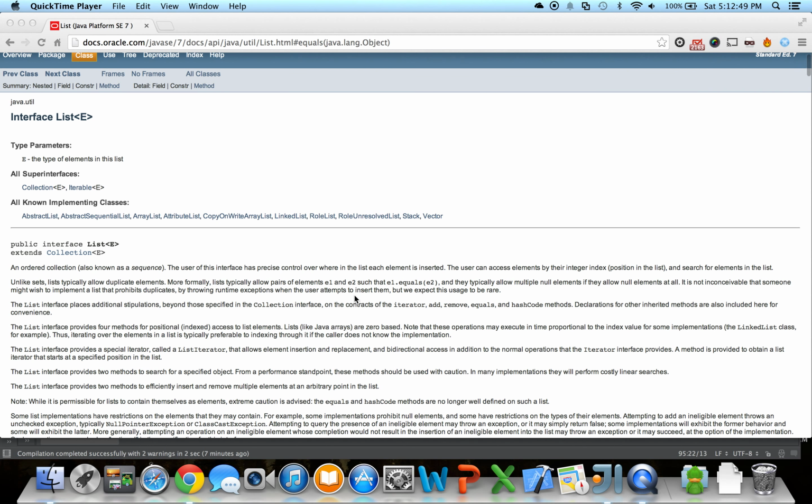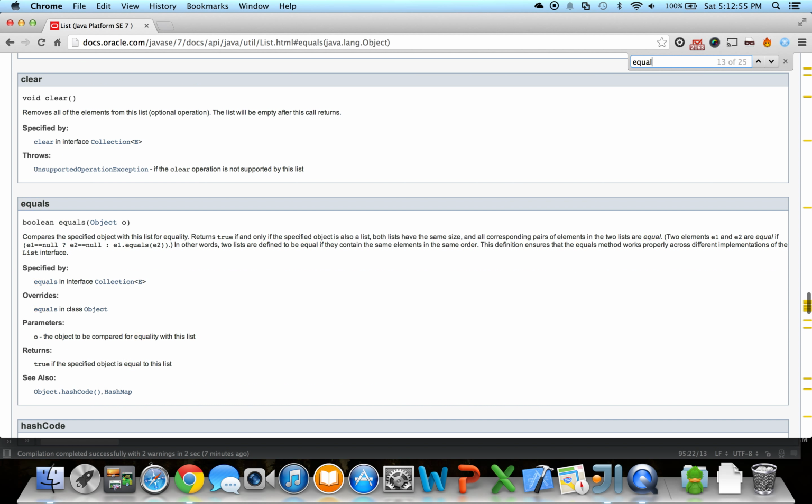Okay, so now we're going to continue on by implementing the equals method for our list. Let's take a look at the documentation for equals. It says equals returns a boolean and it takes in one argument, that's an object.